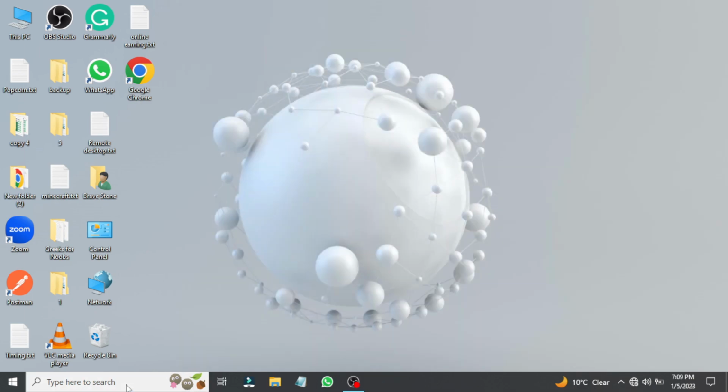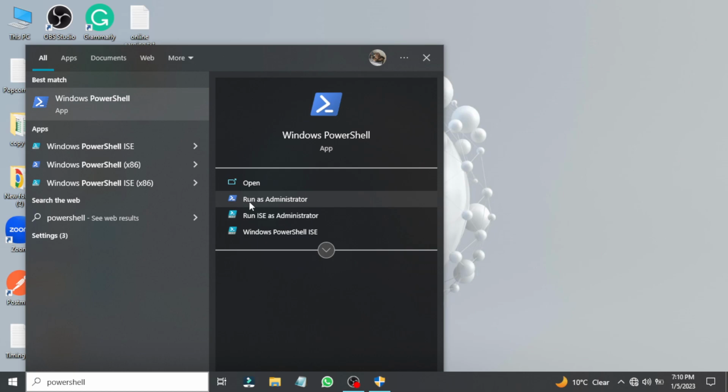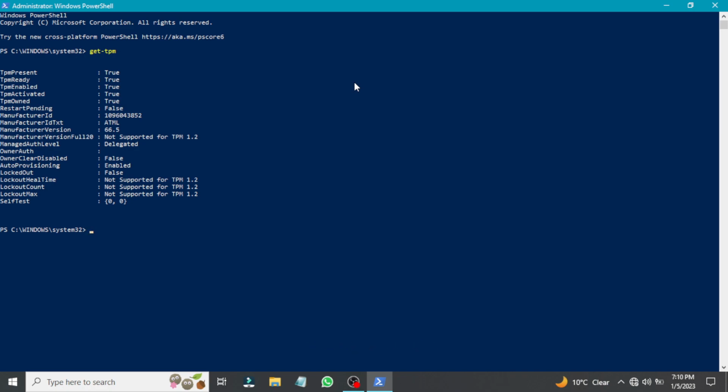We can also use PowerShell to check the presence of the TPM chip. Run it as an administrator, and simply type this command. Press Enter. The command will reveal all the info related to TPM if it is installed on your system. If in your case you get false, then it means that TPM is installed but not enabled.